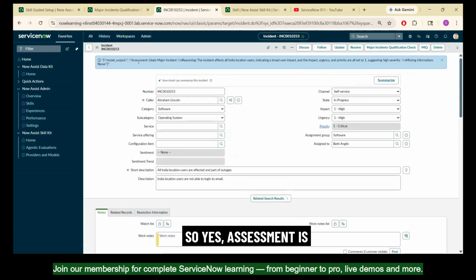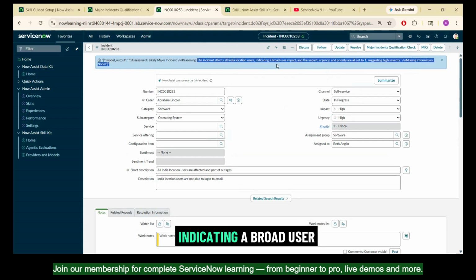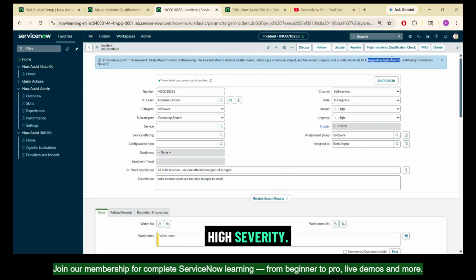So yes, the assessment is changed here: likely a major incident. The reason is the incident affects all India location users, indicating a broad user impact and urgency, as well as the priority is 1. That's why it's suggesting high severity. There is no missing information. So I hope, ladies and gentlemen, this is what we want to achieve. We have created a skill, we have tested it, we have evaluated it, and finally we have published it and now activated it. And I have shown you how it works in both the cases.